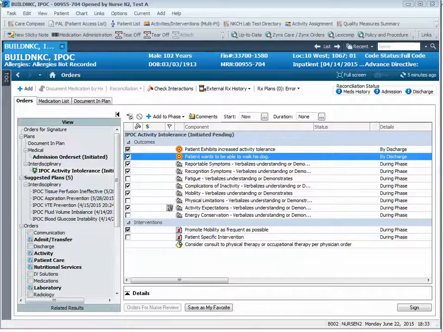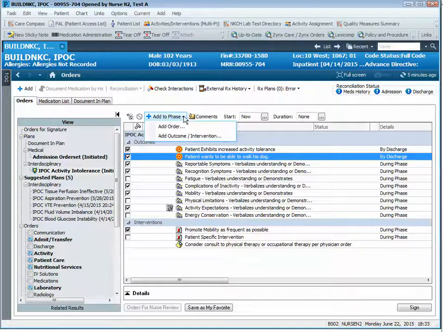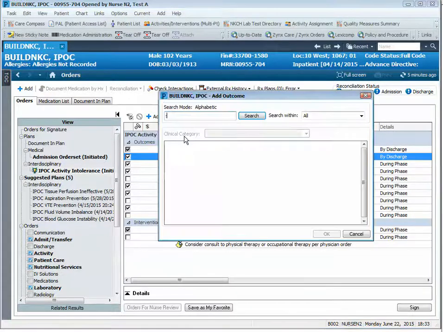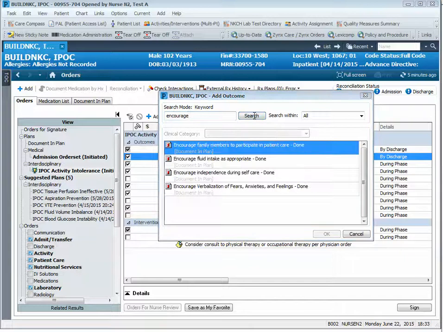If a component is not listed that you think should be added to the patient's plan of care, click Add to Phase. And select Add Outcome Intervention from the drop-down menu to search the entire list of components used in all IPOCs. Type a keyword in the search field. Click Search. Then click to highlight the desired component and click OK to select.